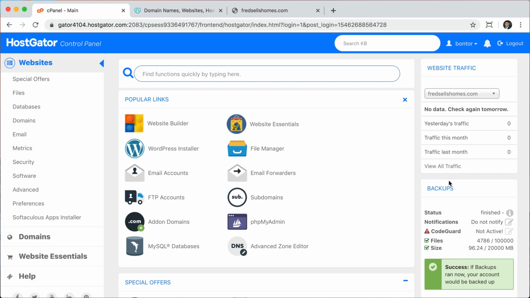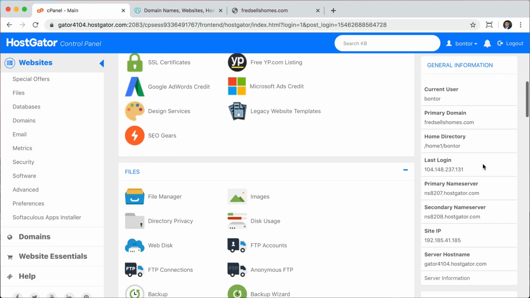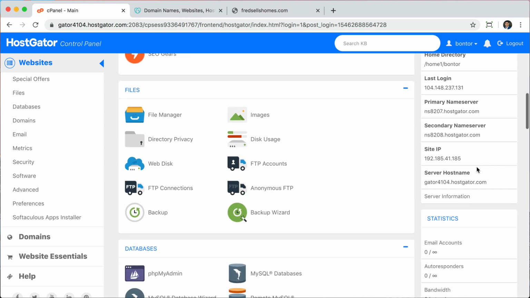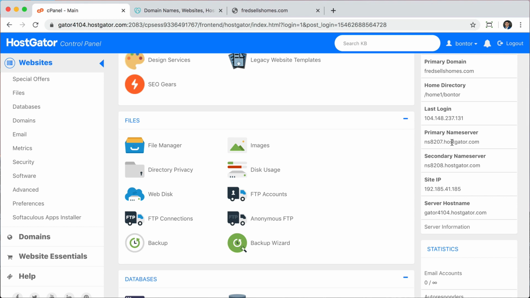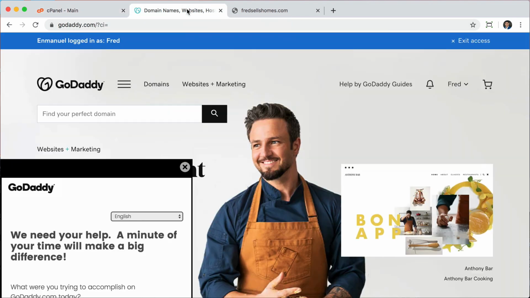So in cPanel, it's usually here on the right hand side. So if we scroll down, you'll see here that it says HostGator name server right there. And then you have a primary, secondary. These are the two that we're going to use, primary name server and secondary name server, these two numbers right here. So you're going to go to your domain website now, your domain company.